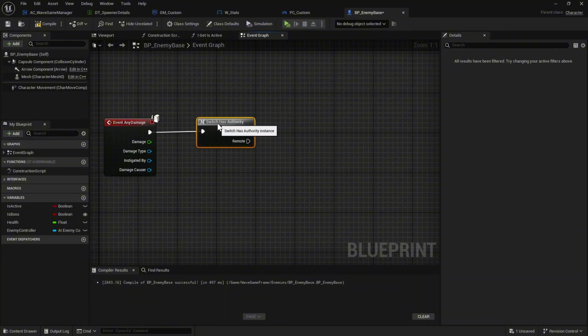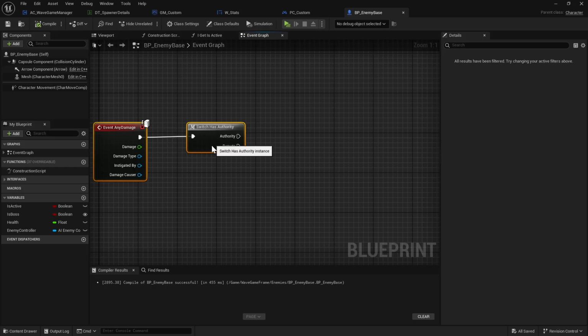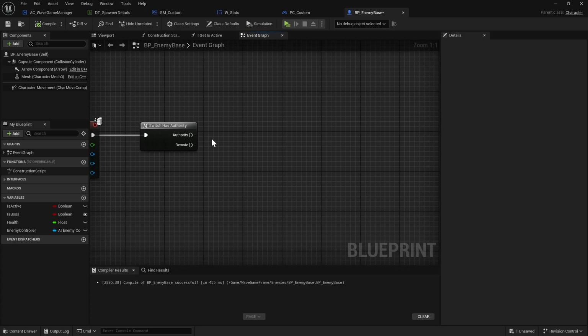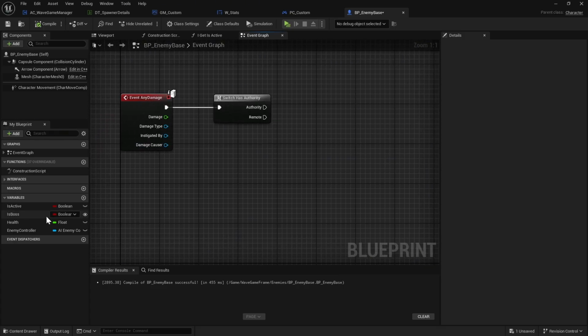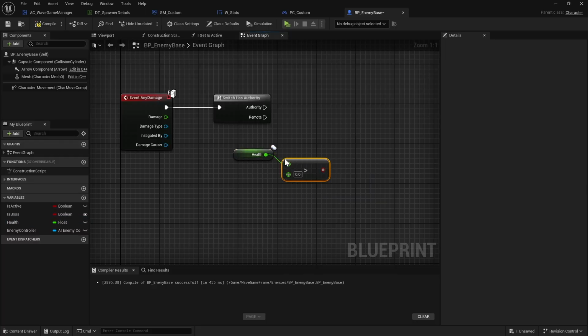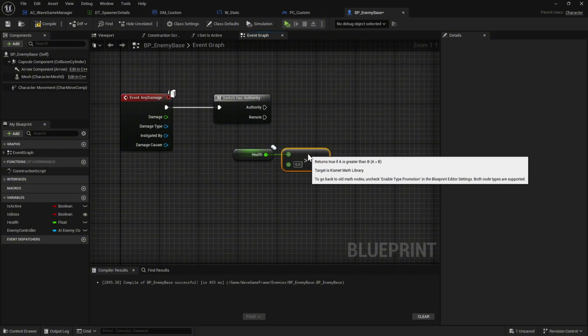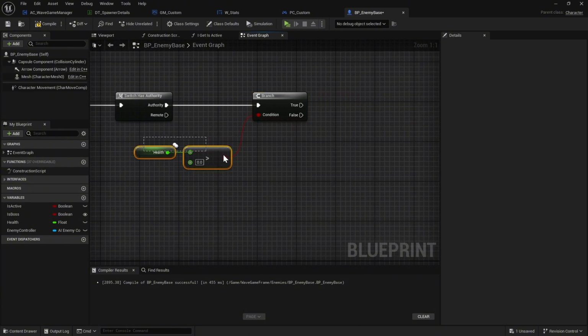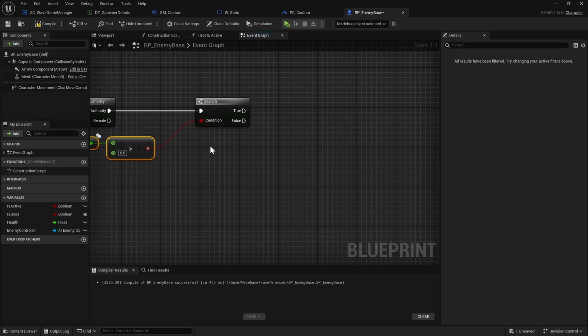So we're going to say switch has authority because we want to make sure that this is the authority enemy on the server. It should be the authority enemy when you call this event, but we want to make sure it is because this is a server event. Just to be sure. Now we need to get this health, which should be replicated. It is. And see if that is greater than 0. We could also check active here if we wanted to, but I think checking health is fine. And if the health is greater than 0, we can actually do stuff. If the health is not greater than 0, then we've damaged a dead enemy, and we don't want to do anything because we don't want to kill them again.